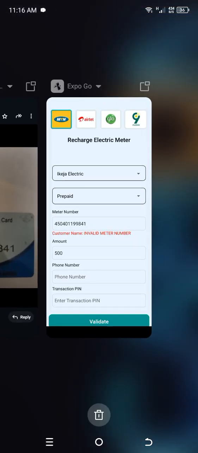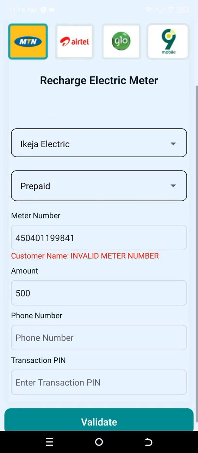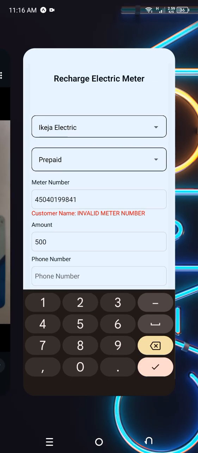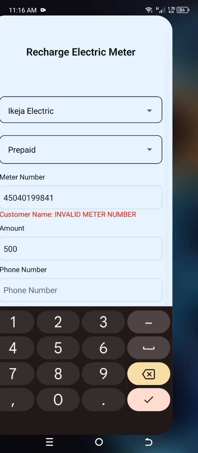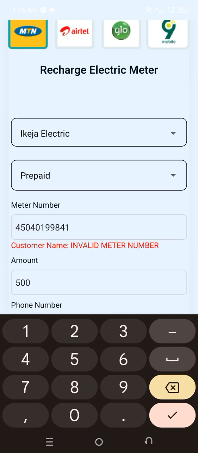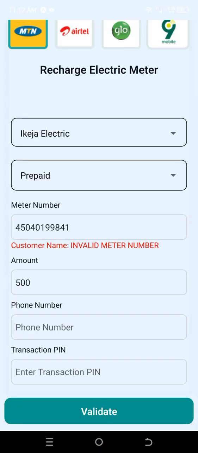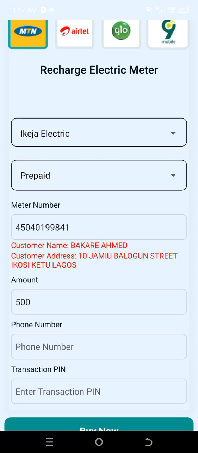One error must be somewhere. Okay, 45401. So if the prepaid number is not correct, it won't print the name. 199841. Is that correct? Let's try again. Validate. Yeah, so backup were made.